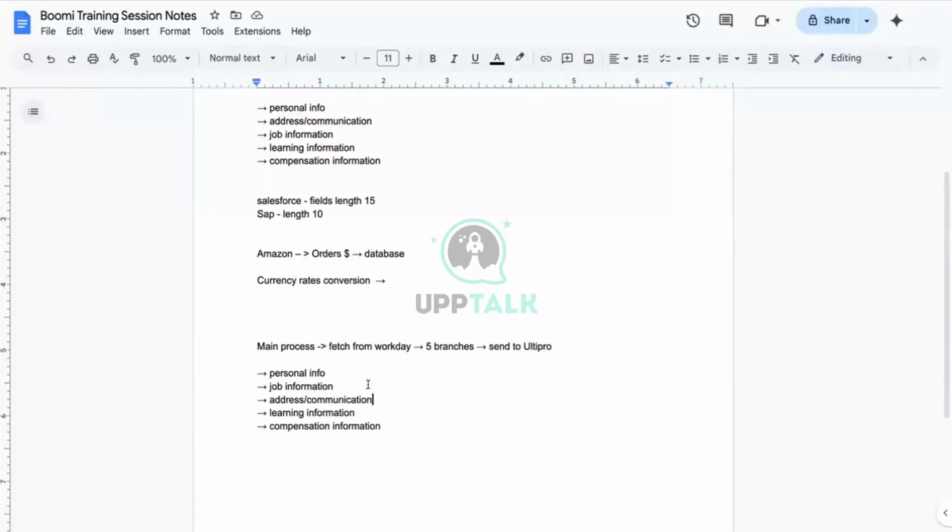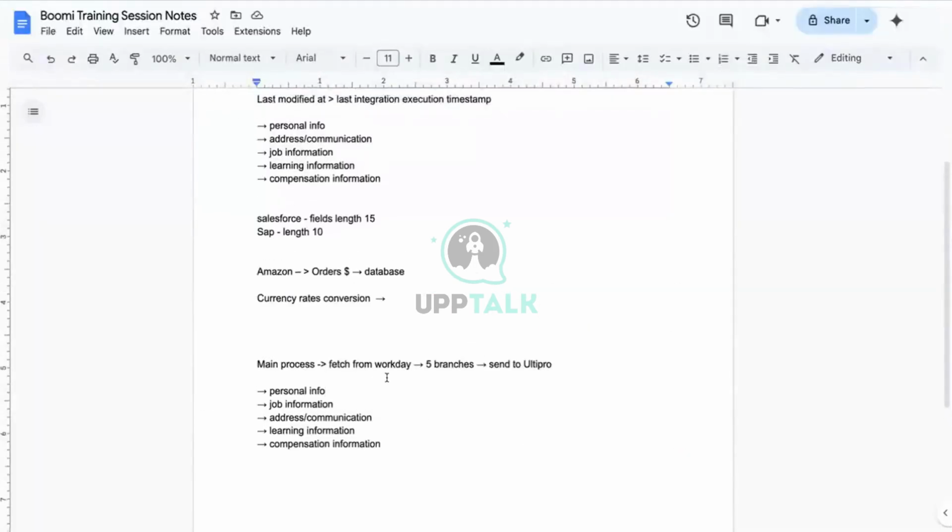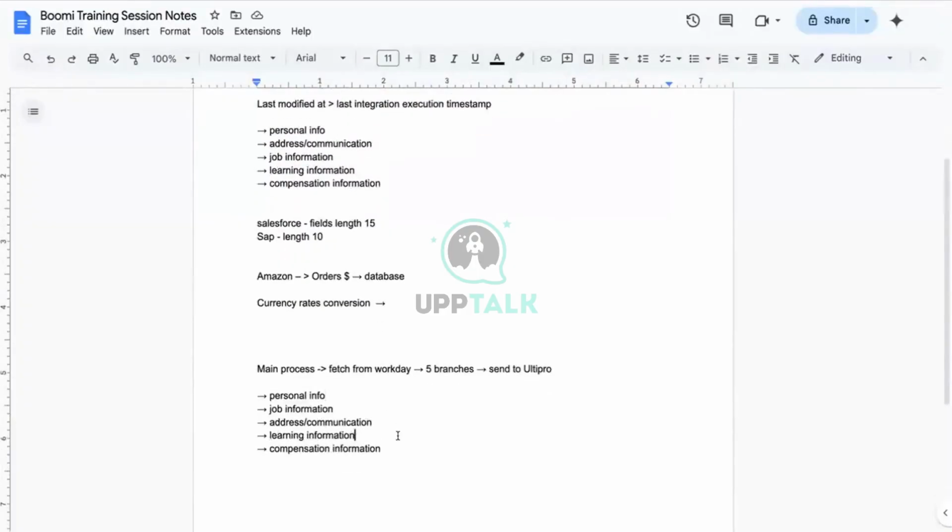Can't we manage these things in the 5 branches itself? We can put it in the branch itself. For example, we have 5 branches in between Altibro. Then we can first do the transformation on personal info, then job info, then address, then learning. And in one go, we will dump every consolidated file to the same Altibro. Is that not an approach we can follow somehow?